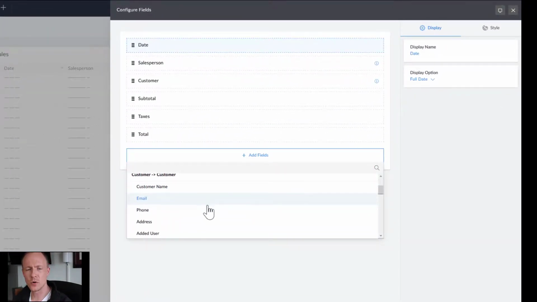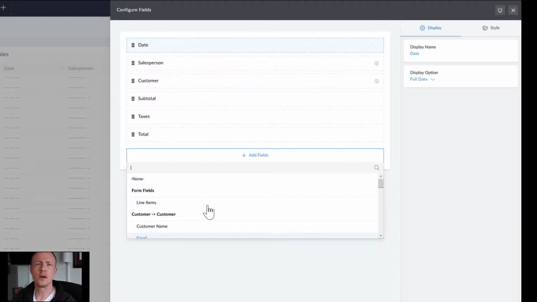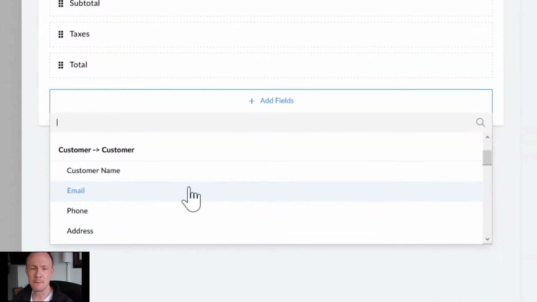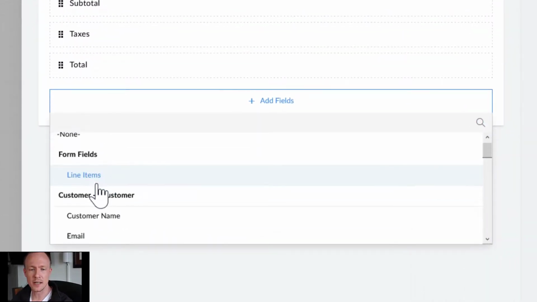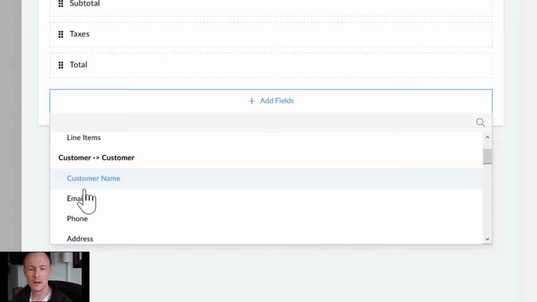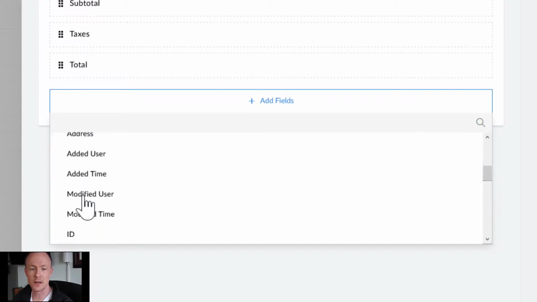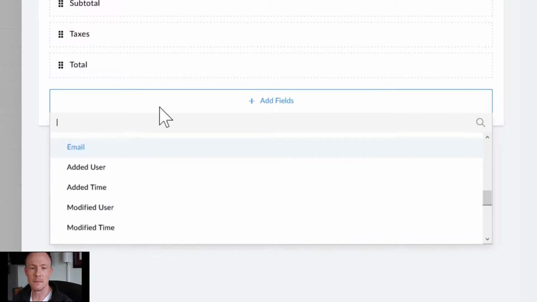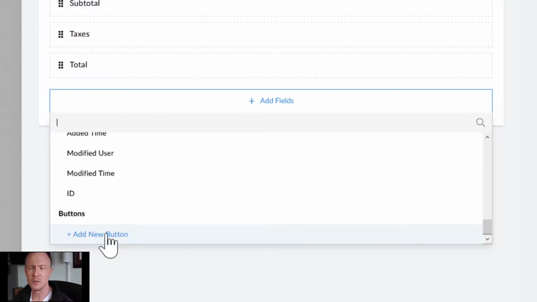The reason why I chose a sales record is because if you remember from the previous video, the sales record has a lot of different lookups to a lot of different forms, and that actually allows us a lot of flexibility. So we can take a look and see that we can pull fields from the customer form itself and even pull it from any of them there, including adding a new button, but we'll cover that in a later video.